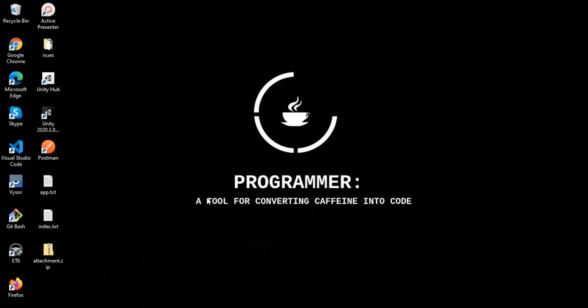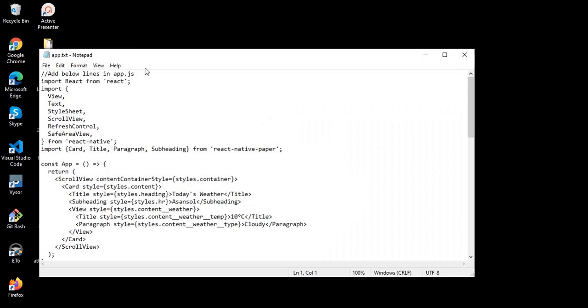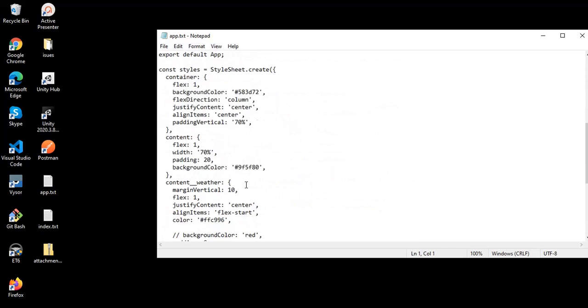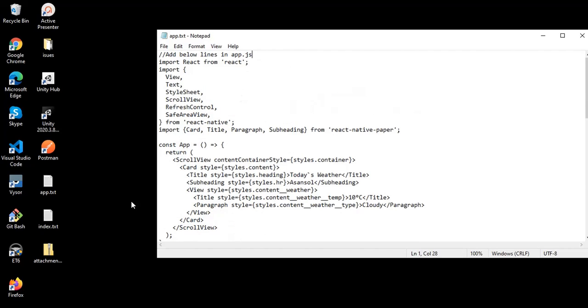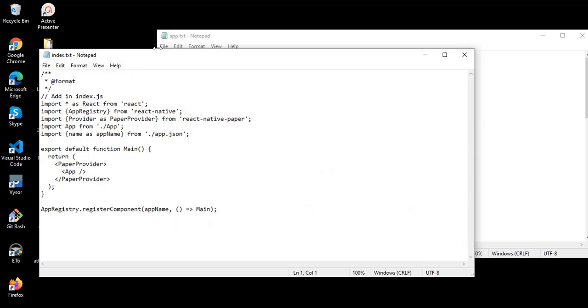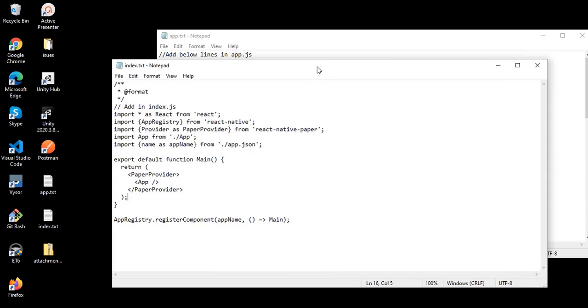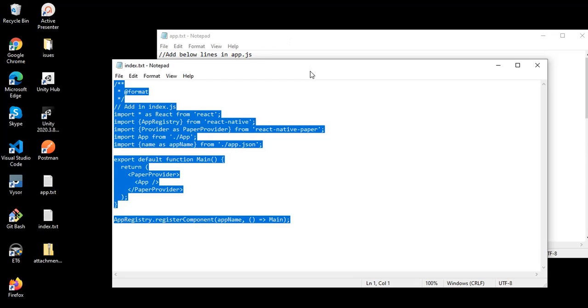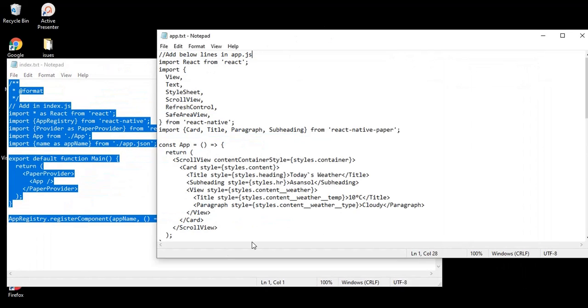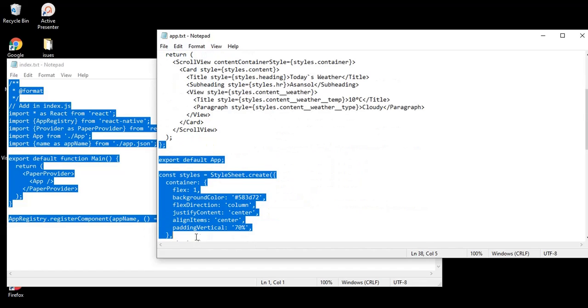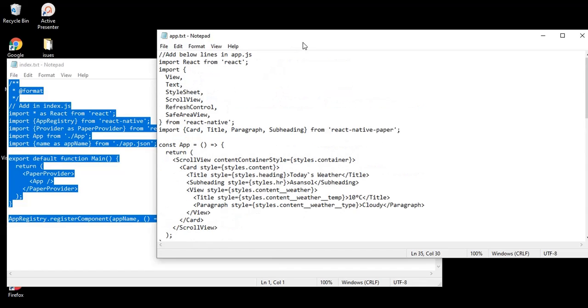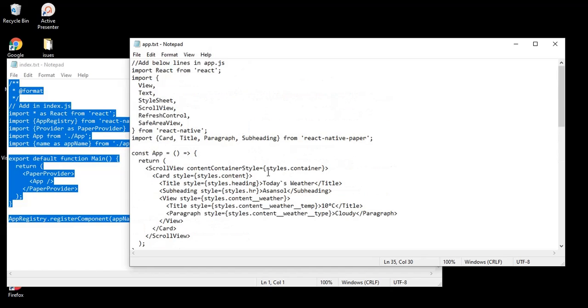There in the description I have linked these two files, which is just a boilerplate for starting this application. One is this app.js and one is this index.txt. Instead of writing all the things from scratch, which would make the video much longer, you can just take this from here and this one from here. But before that you need to install some of the packages, otherwise it won't run.